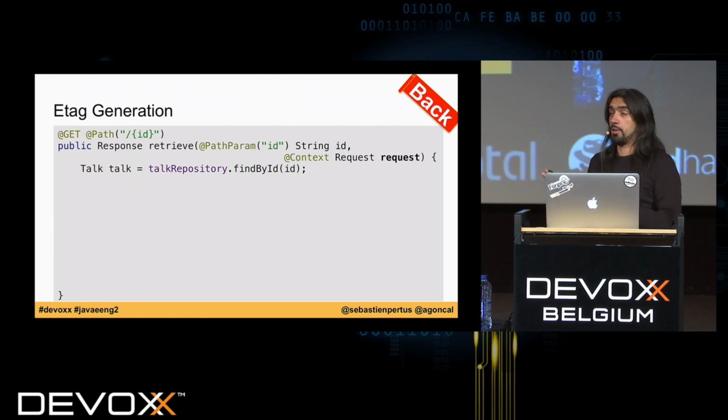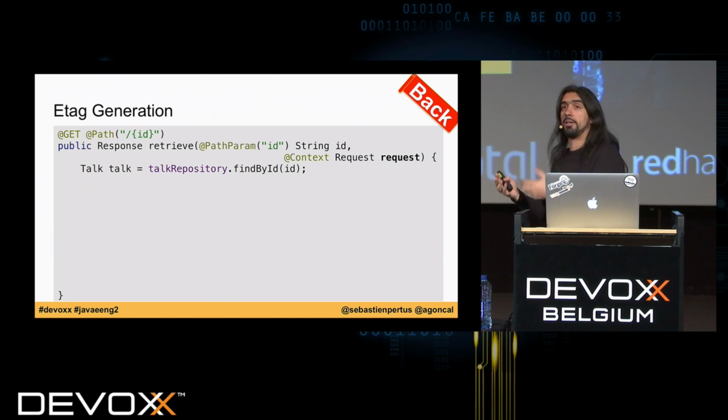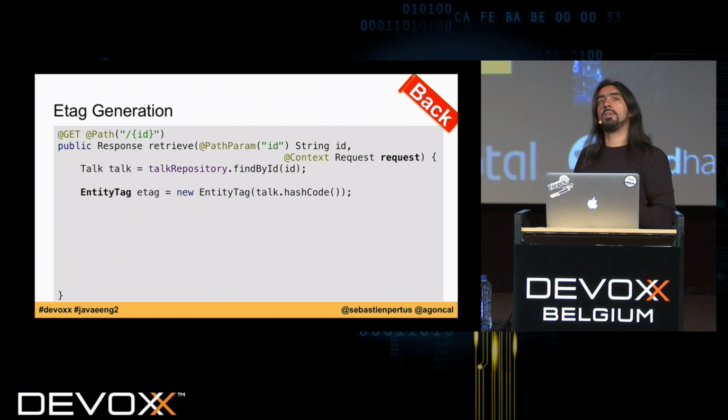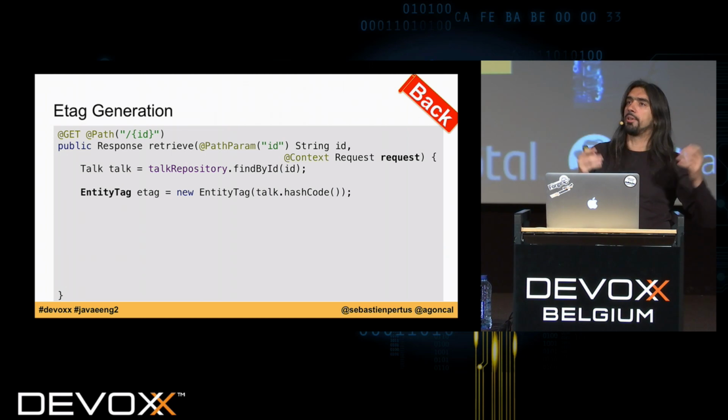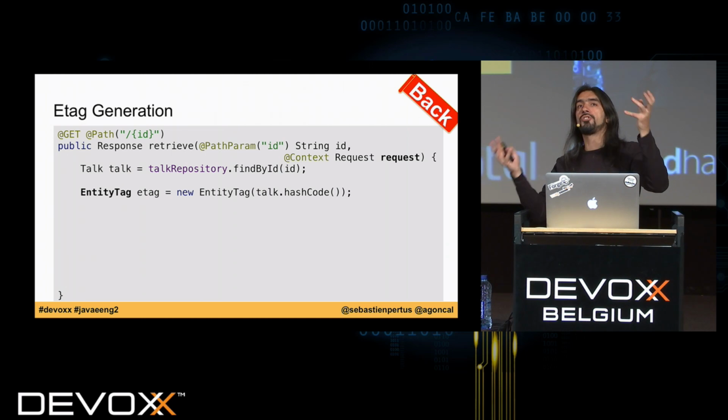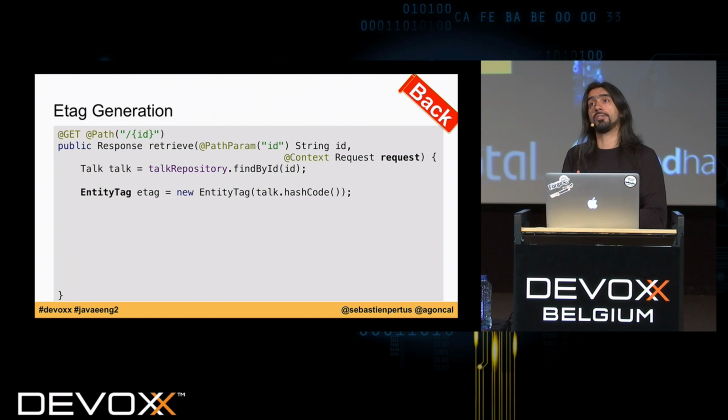So here is the REST endpoint to retrieve one talk. Because the talk is in the database, first of all, I go to the database and it brings back a talk object. What I do is with this talk, I grab the hash code, use whatever algorithm suits you better. Here I just use the hash code because I'm lazy, but the idea is to have a checksum of this resource. And I have this API in JAX-RS called entity tag. So I create an e-tag based on this checksum.